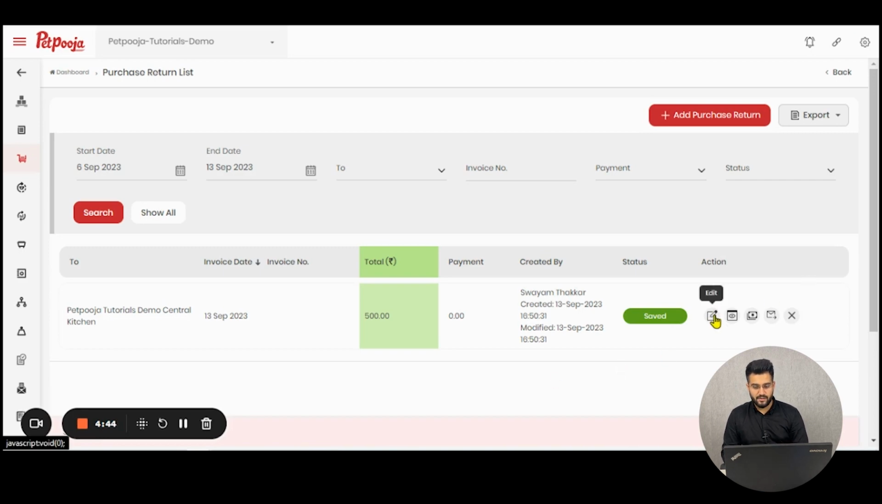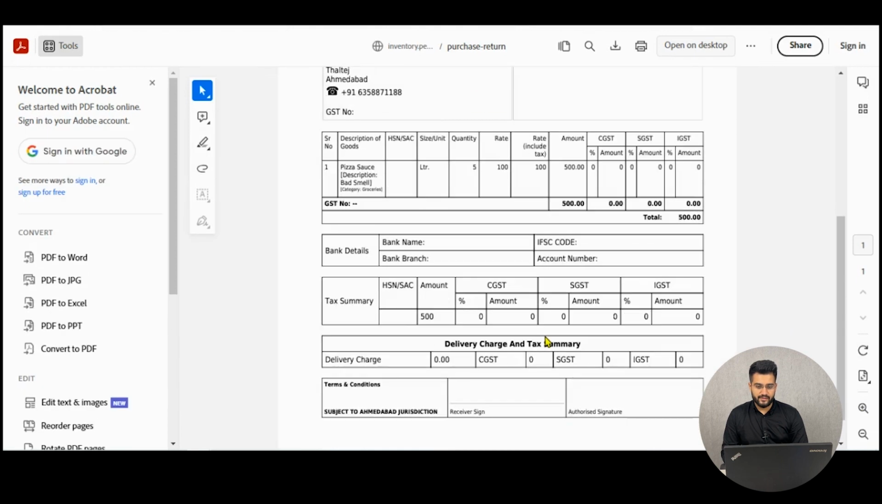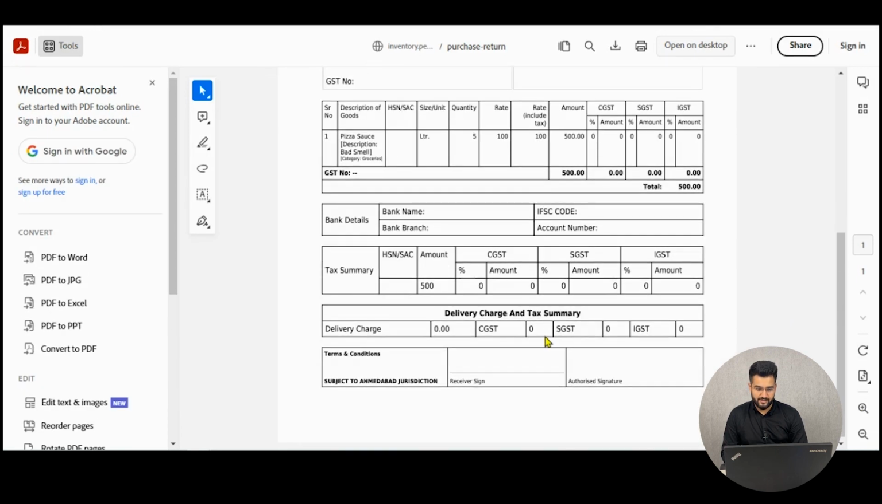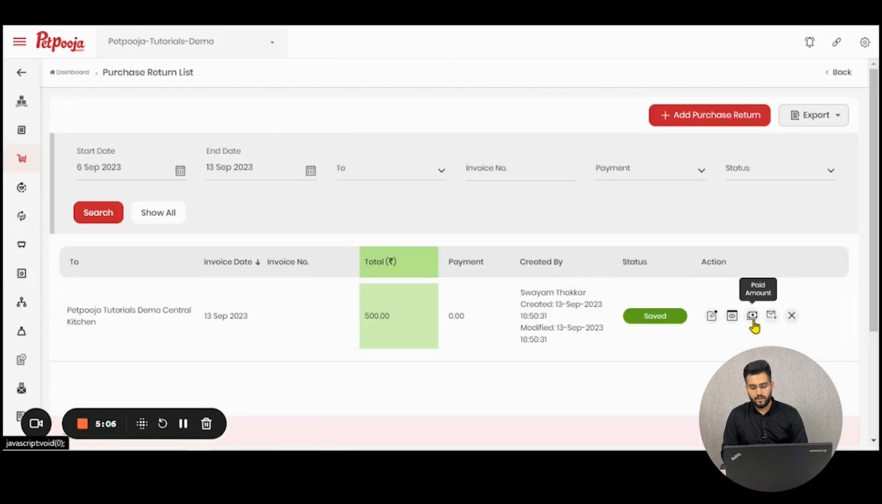There are a few action buttons for you to manage it again. You can edit it by clicking here. You can view the purchase return request in the form of a PDF by clicking here. As you can see, a note like this is generated. You can select paid amount for the same and write down the amount. You can also email the PDF to your supplier or your kitchen, and you can cancel it by clicking here.